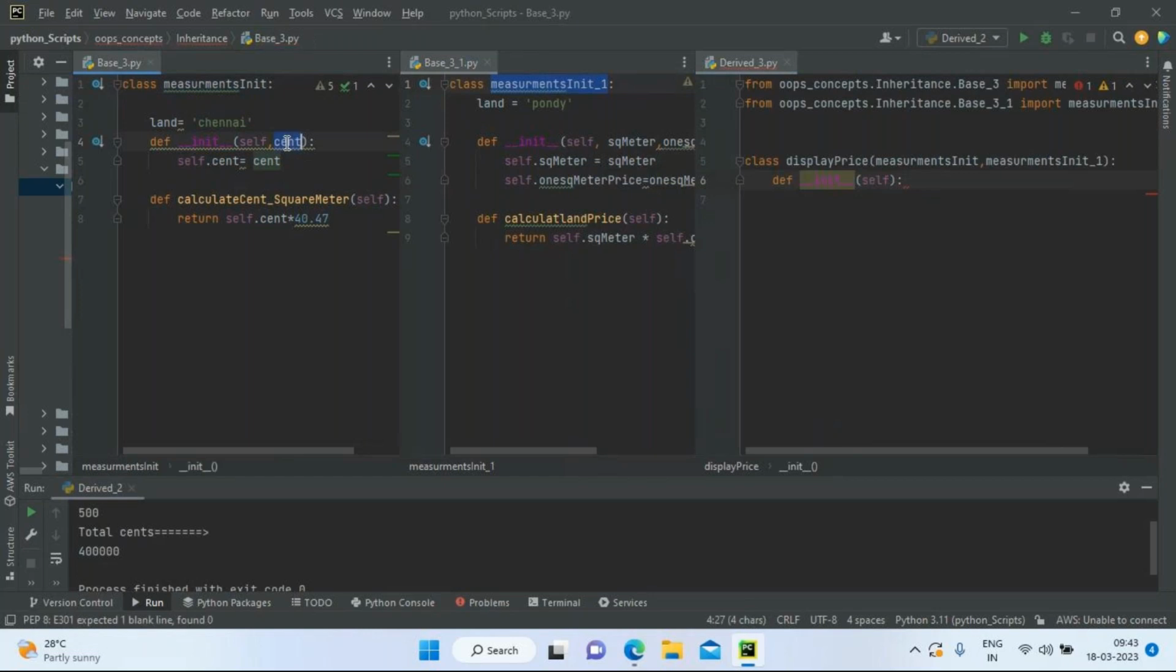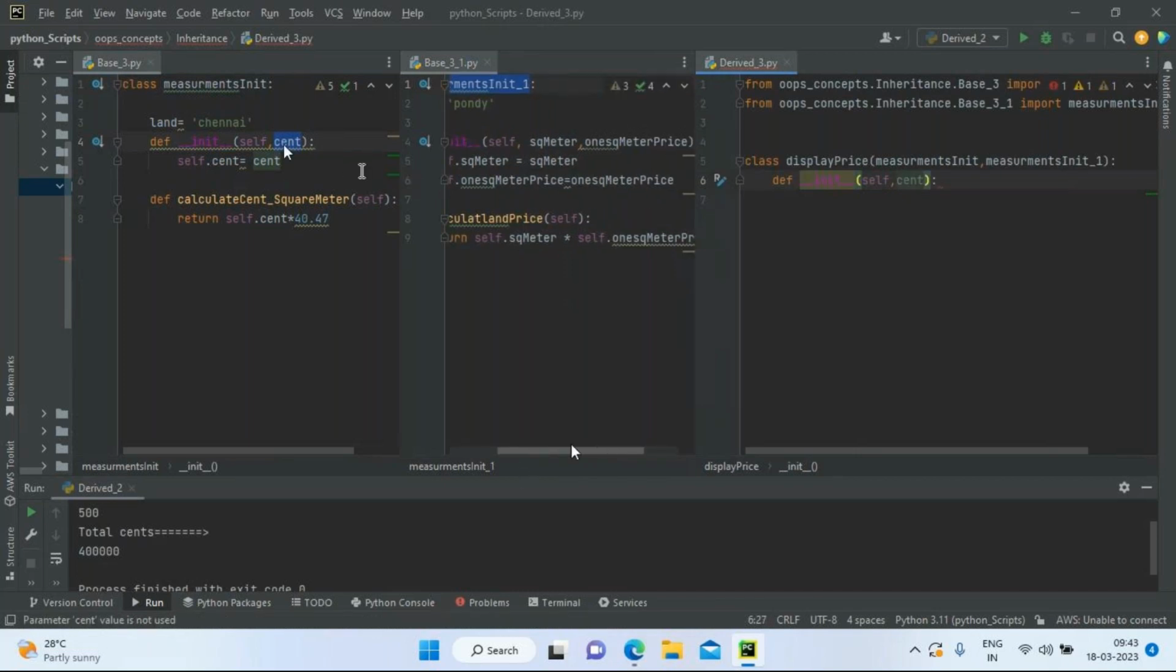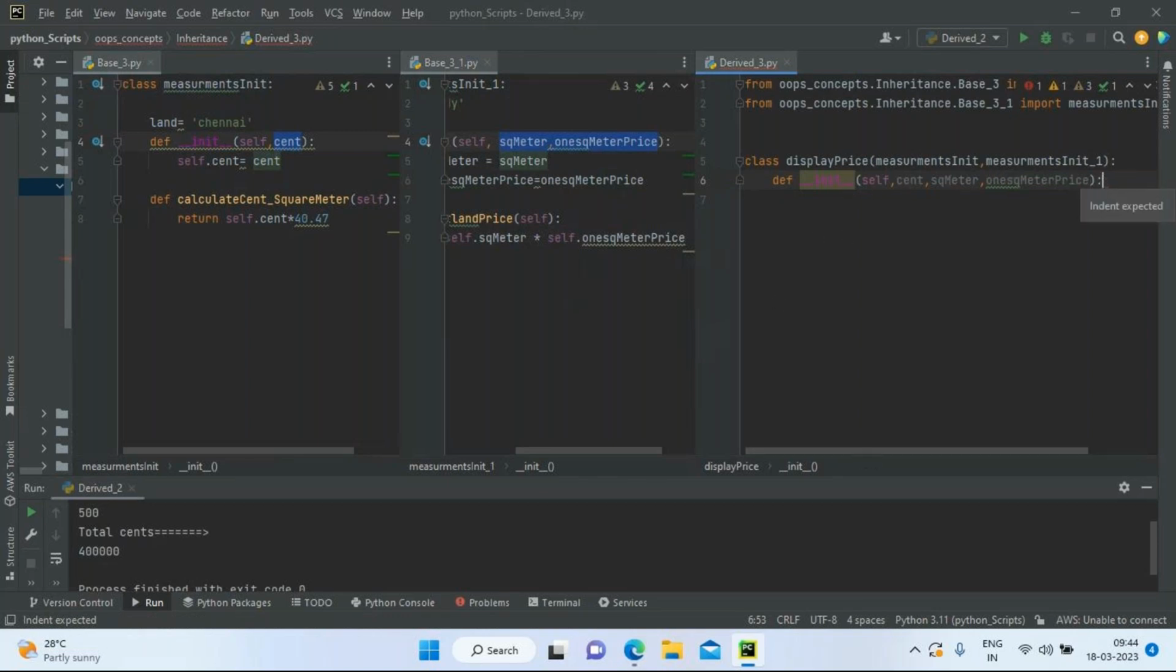No need of objects. Just pass the arguments. For first parent, what do you have? Cent. For second parent, what do you have? Square meter and 1 square meter price. Copy these things. Okay. Now see, just now for my child class constructor I'm passing some arguments. Now I want to reuse my constructor.